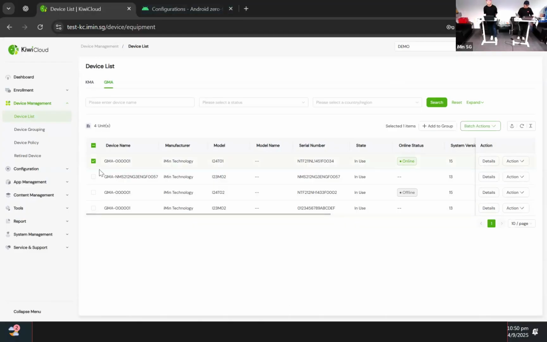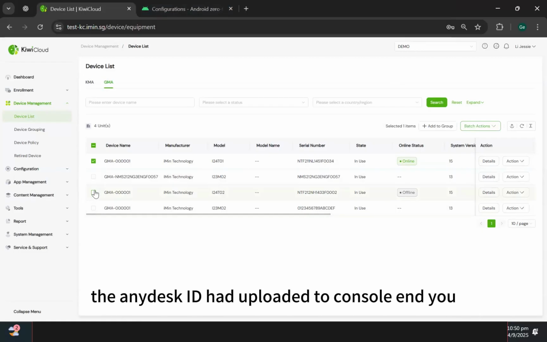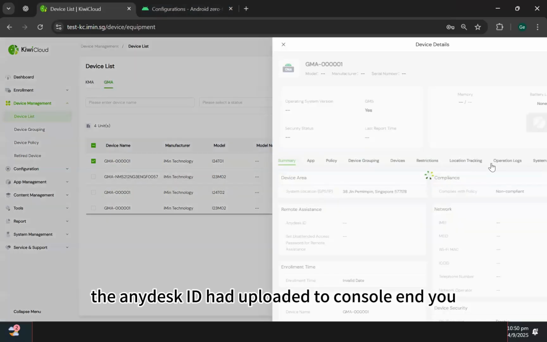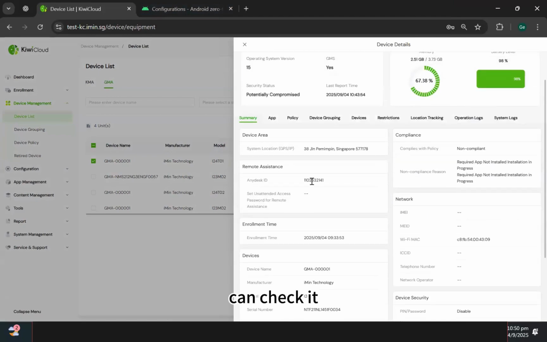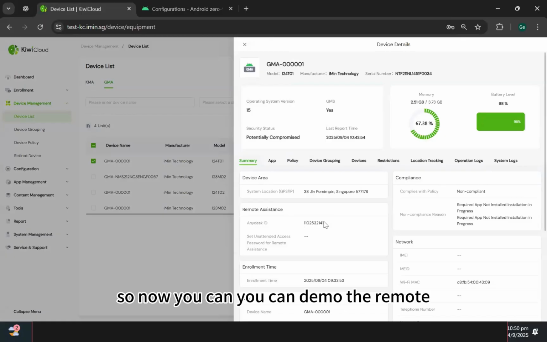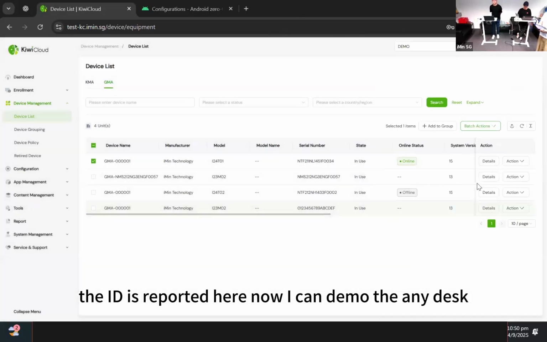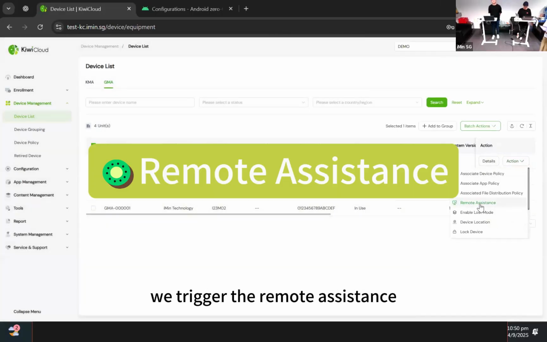Okay, so far I think that's it. Jessie, sorry, Jessie. The Anydesk ID has been uploaded to the console and you can check it. Oh, I can turn it on. Yeah, I can. So you can demo the remote assistance. Here the ID is reported here. Now I can demo the Anydesk. We trigger the remote assistance.